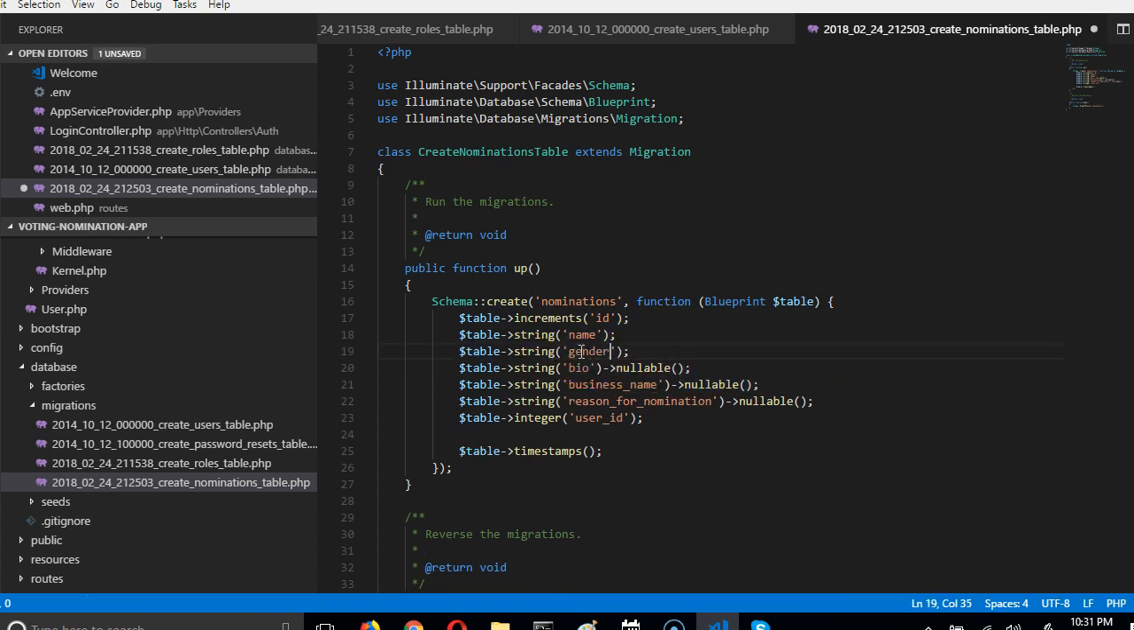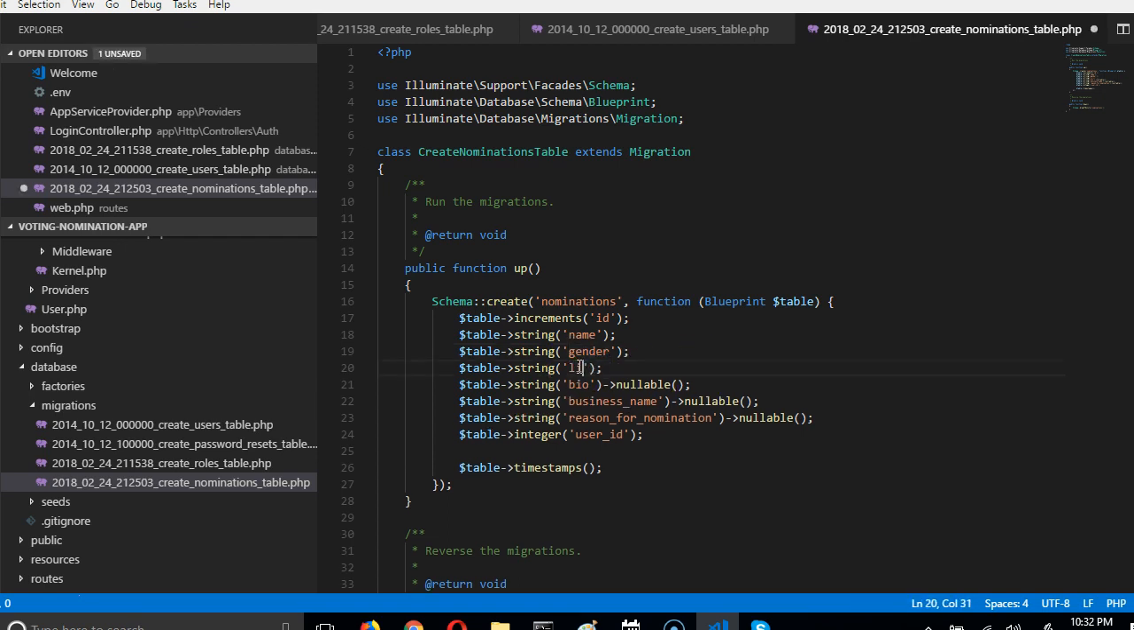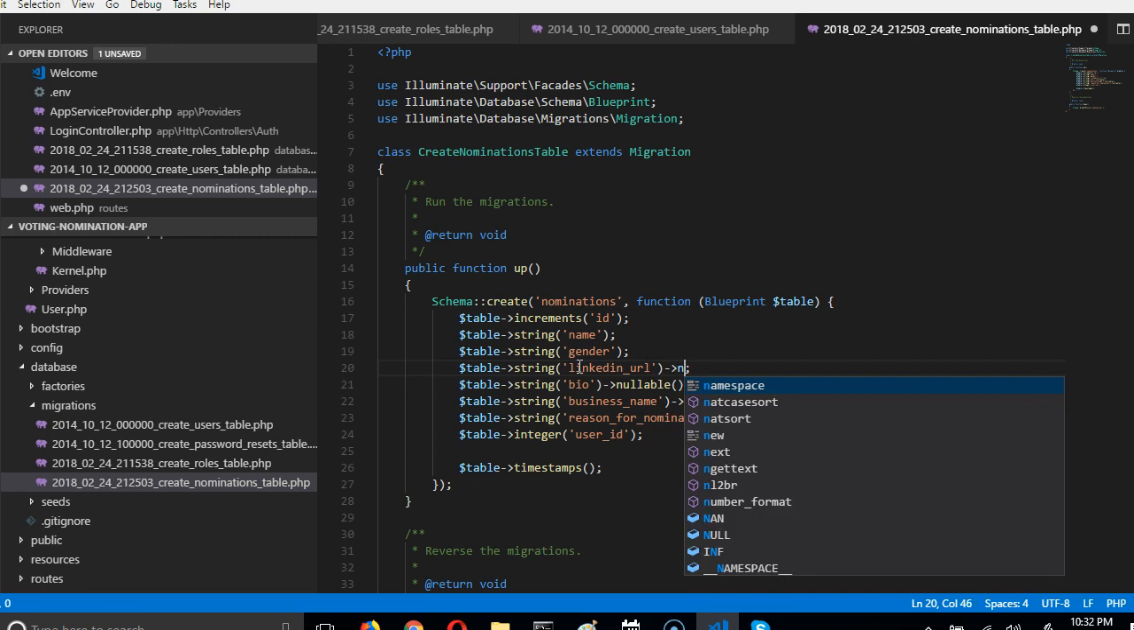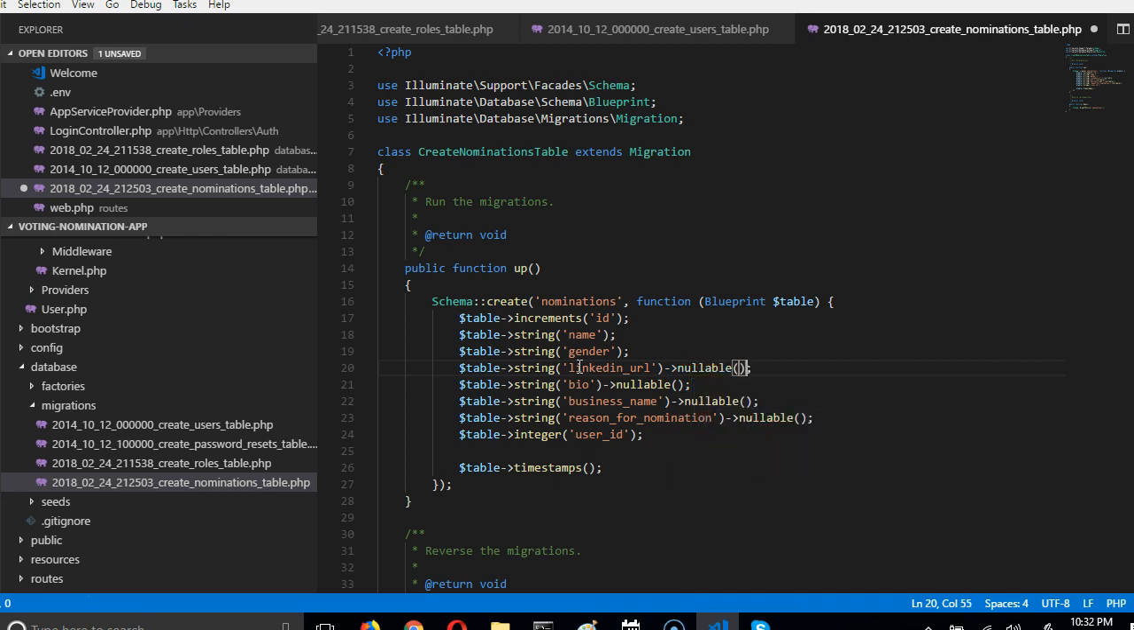Okay, we need gender. Gender of the person, and this will be a drop down. We'll create it. I think that's it, basically. Alright guys, what I don't know is maybe LinkedIn profile. We can do that too. LinkedIn URL. That's the business profile of the person that they are nominating. We can make it nullable just in case we need it.